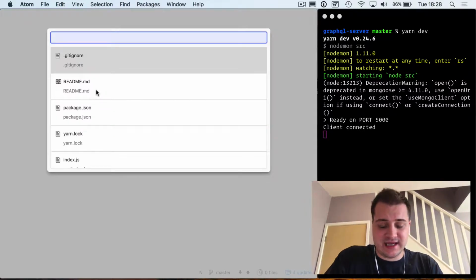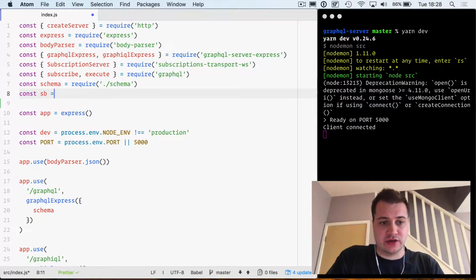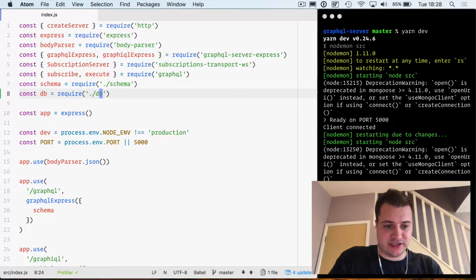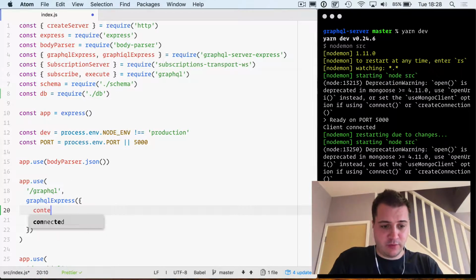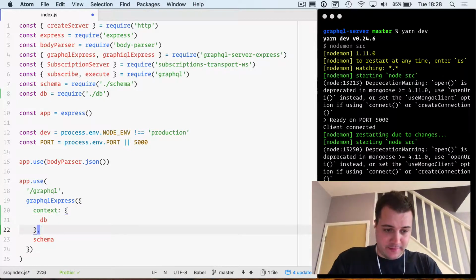So what I'd like to do is get started by opening up our index file, and inside of here I'm going to include DB, and we will include the DB folder, so it's going to grab the index from there. And then above our schema we are going to add context, and inside of here we will add DB. Now all this does is it pipes this context through GraphQL, so we've got access to that within our parameters in our resolvers, which I'll show you just in a moment.